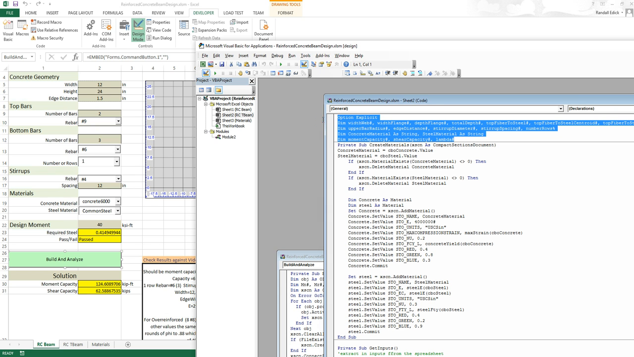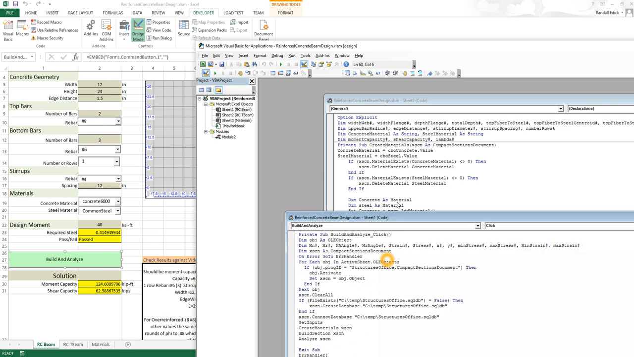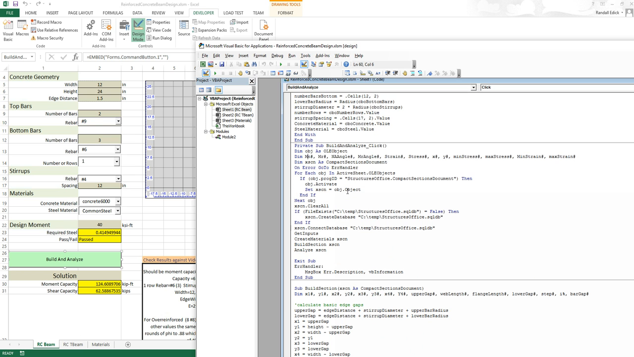Up at the top here is our globals. They can be accessed through every subroutine. And we're looking at sheet 1, because that's where we clicked on. So here we are. And the build and analyze is fired when this button is clicked. And the first thing it does is it goes through each of the active sheet OLE objects, and all the pull downs, they're OLE objects, and the compact section display, it's here, is also one.